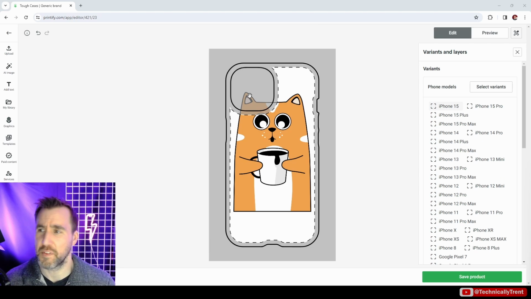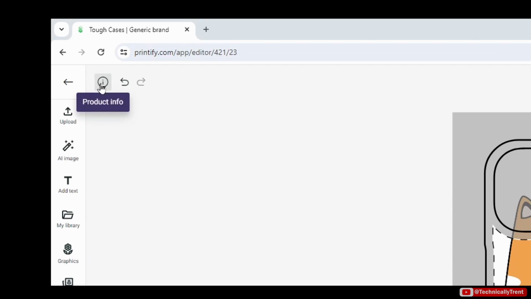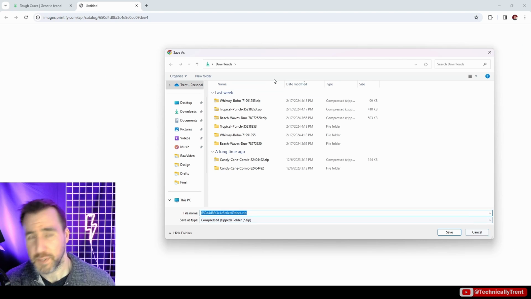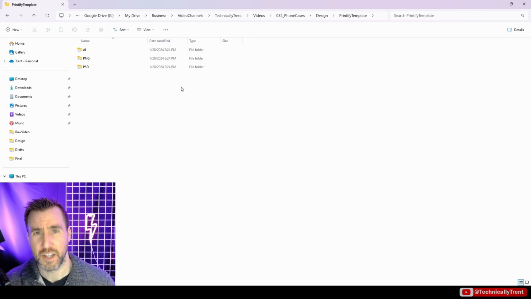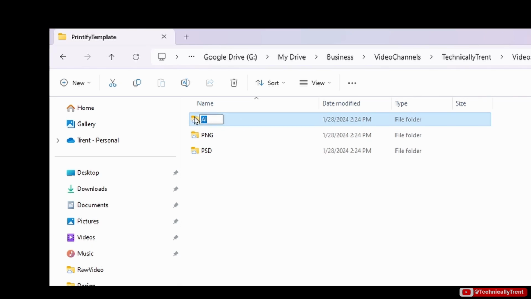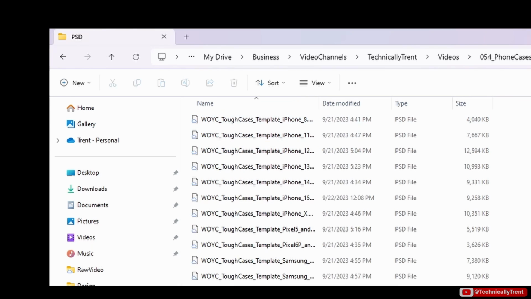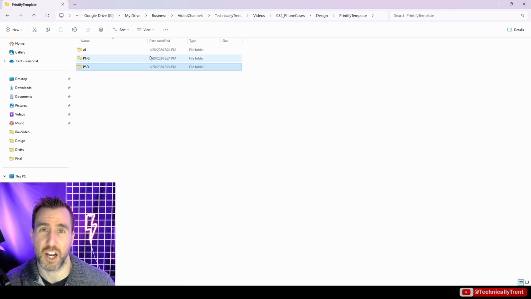Now to show you the scope of the problem, one thing you can do is click this eye here, product info. You can actually download the design template. So let me download the template and show you what it looks like. I downloaded and unzipped the template here, and you can choose between Adobe Illustrator files, PNGs, or Photoshop files.